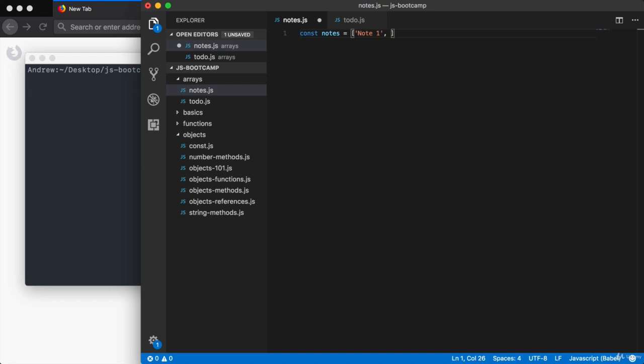So right here, we will add another note, another string with the text note2, and for good measure, we'll just add one last one, note3. So there we have it. We have an array, a list with 3 items inside of it, and now we can start doing things with this notes variable. Let's go ahead and start by just dumping it to the console.